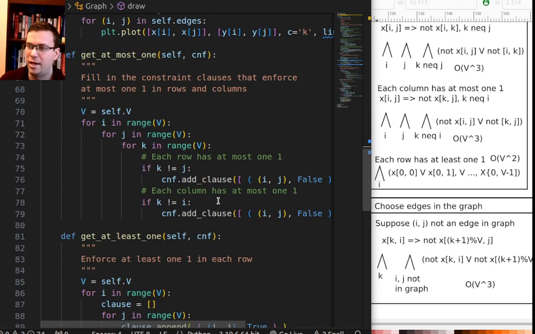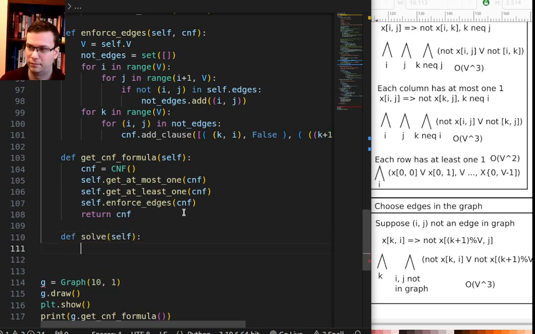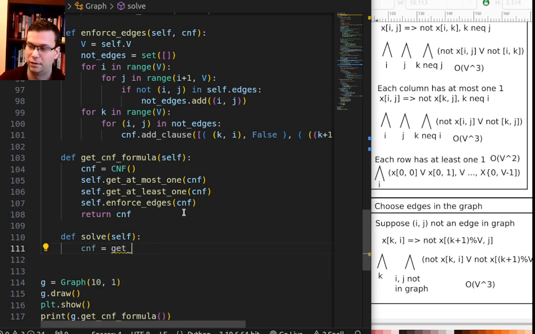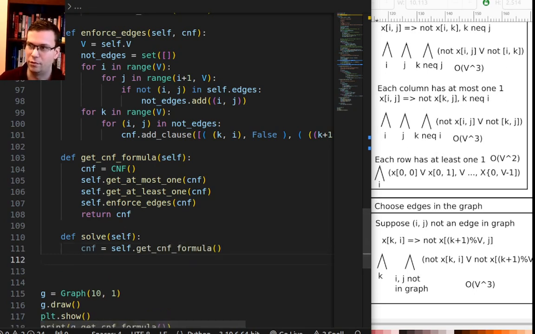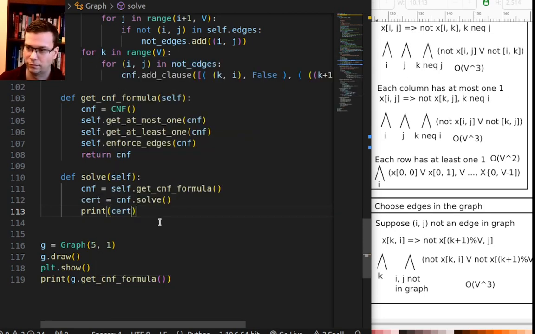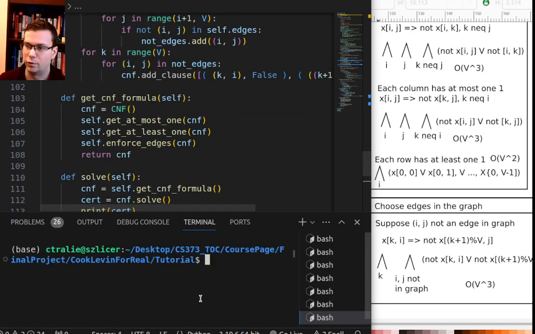What I need to do now, though, is implement a solve method. And so the first thing I'll do is get the CNF formula. But then I want to actually solve it. And here, in this case, I'm going to go down to a smaller graph. I'll show you why in a second. If I were to say my search that I get back is equal to cnf.solve, let's just see if that runs. So I'll say g.solve here.